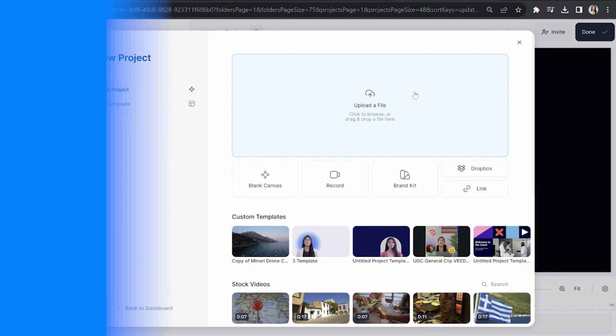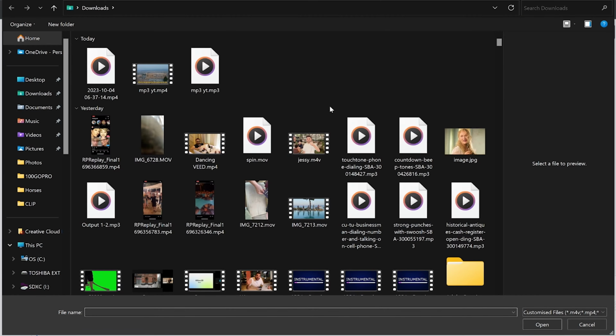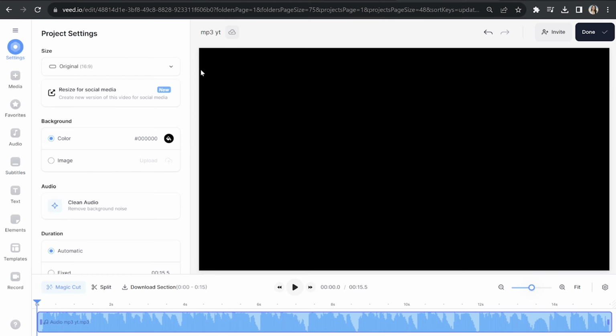Let's get started. Now we're in VEED, click upload a file and select your MP3 file. Give it a moment here to load.